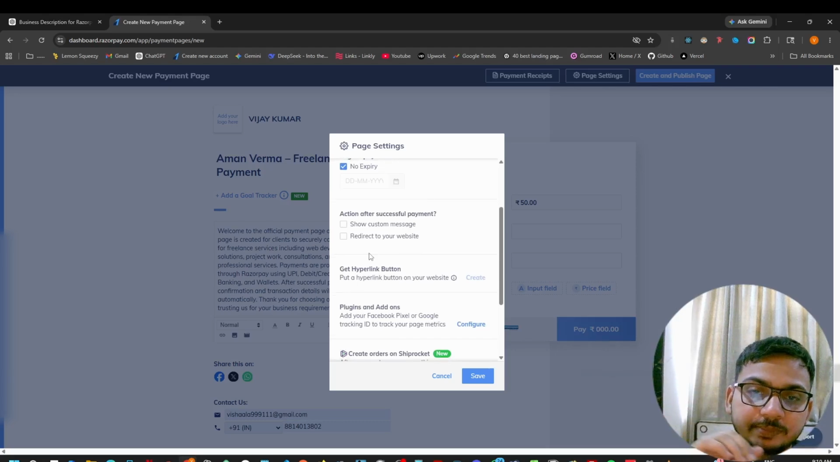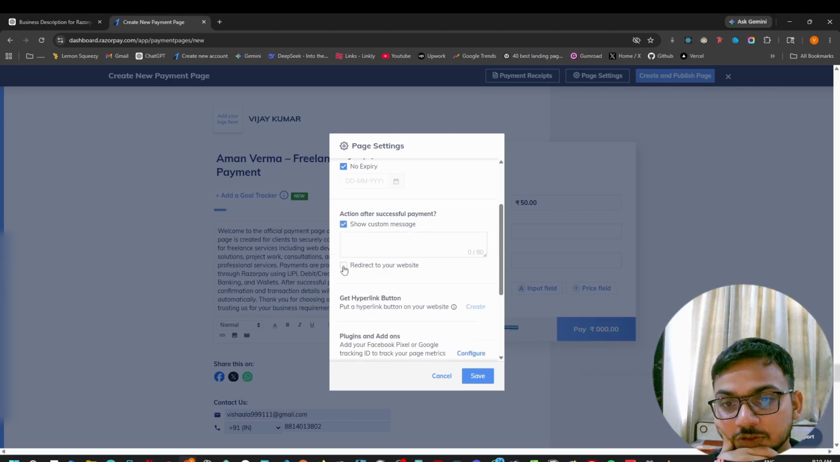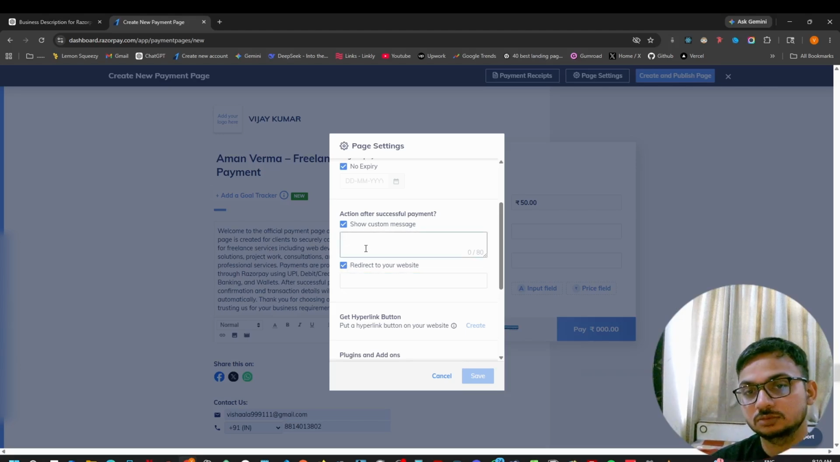And after successful payment, what you want to show to your user, Razorpay is providing you option. You can choose show custom message and redirect to your website. Okay, so suppose payment is successful, you want to show a custom message to user, you can fill the real details here, like payment is successful. Okay, so after successful payment, this message will appear on the user screen.